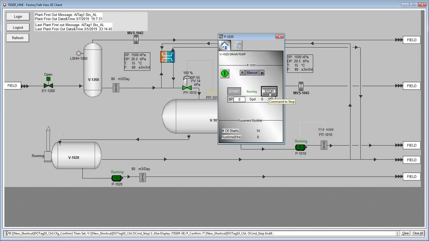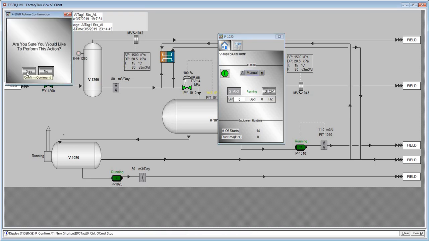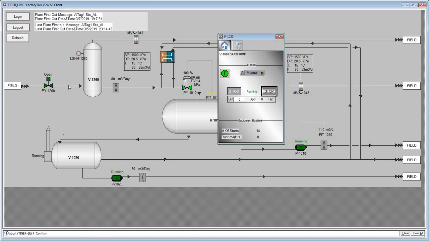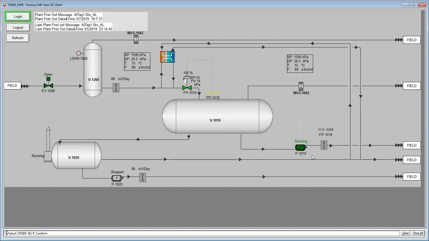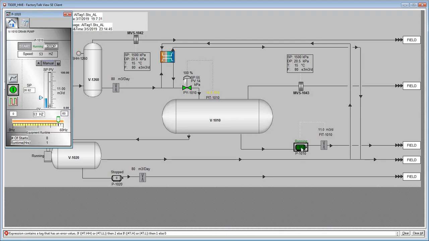The other thing is the confirmation. So if I click on this and I say stop, it's going to give me, you know, are you sure you want to do this? So just a kind of second chance for the user before taking that action, etc.